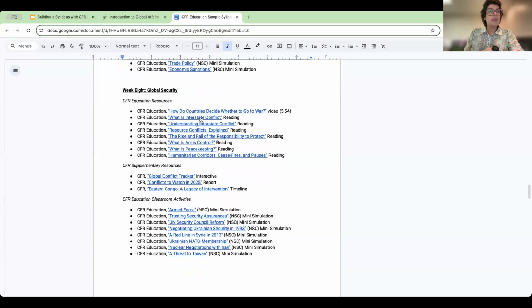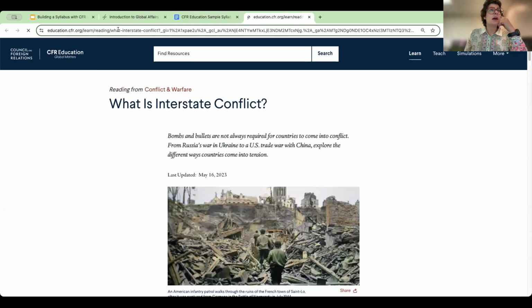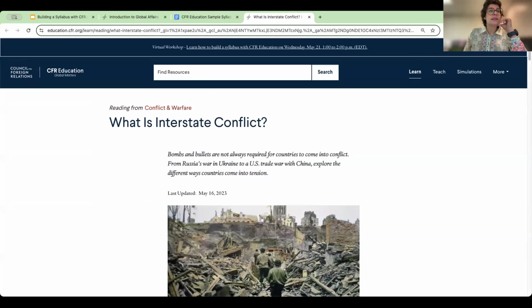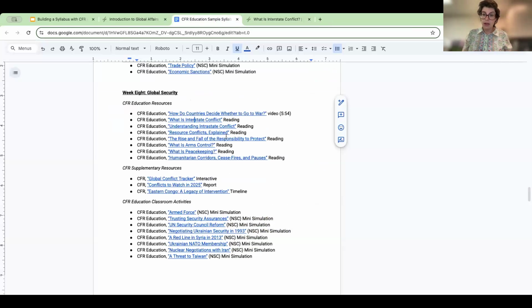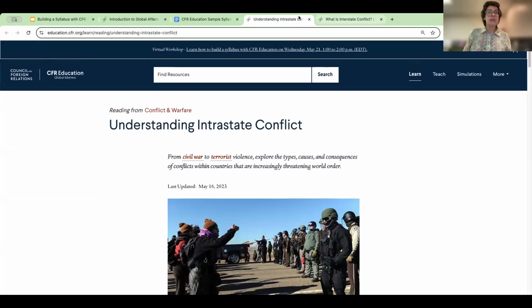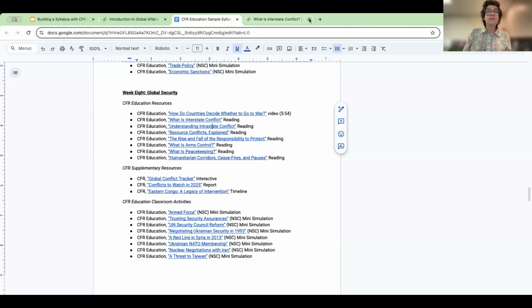So it might be that you assign your students a reading on interstate conflict, and we also have readings on intrastate conflict. From there, you might have students do that reading ahead of class for Monday or Tuesday, and then use the lecture to explore these key concepts around interstate or intrastate conflict.